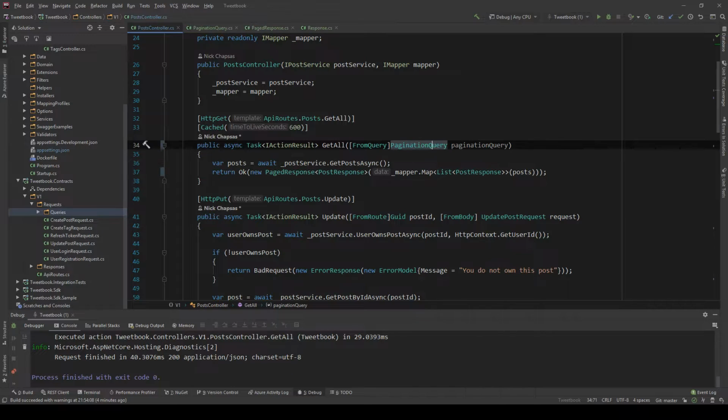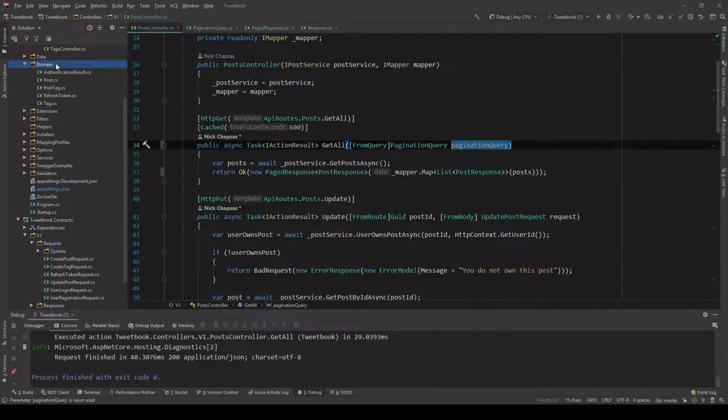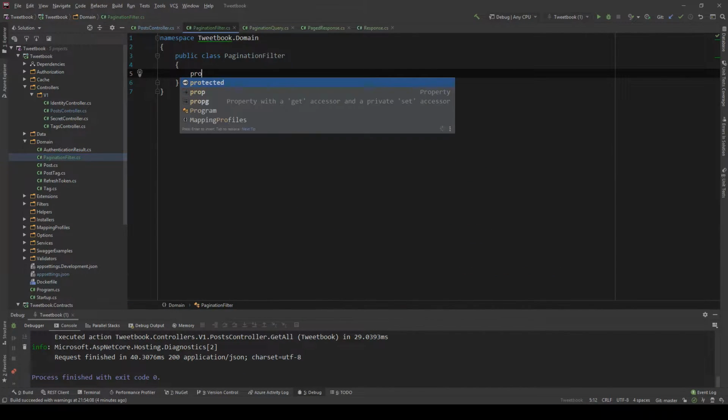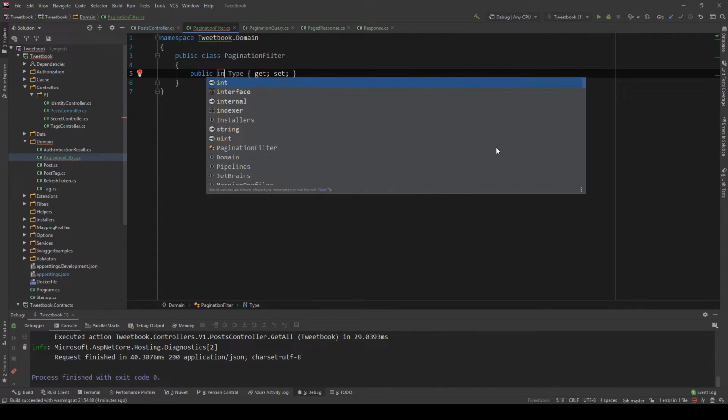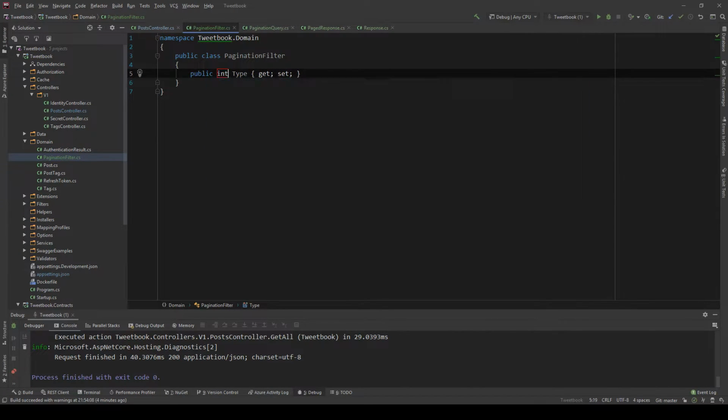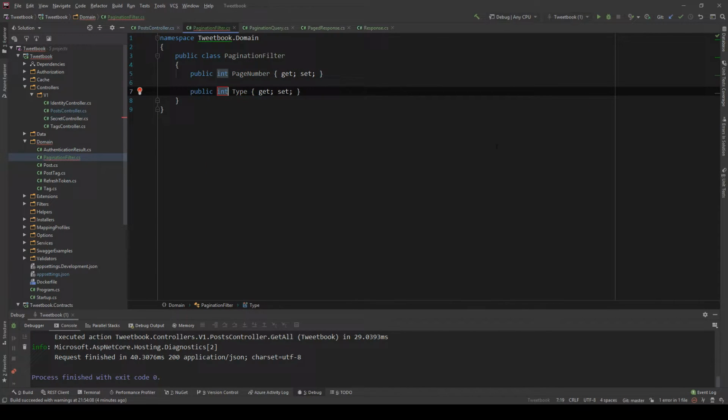At this point, since this is a contract, I actually need to create an equivalent domain object to map this contract to. So I will go to domain, create a new class, and name this class PaginationFilter. And this class will have two properties, int PageNumber and int PageSize.